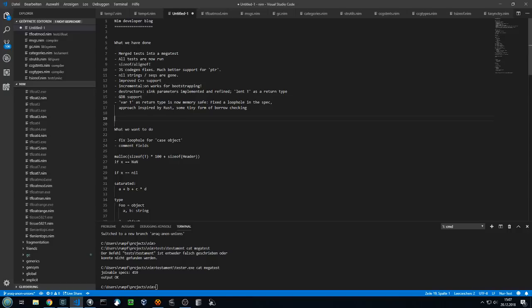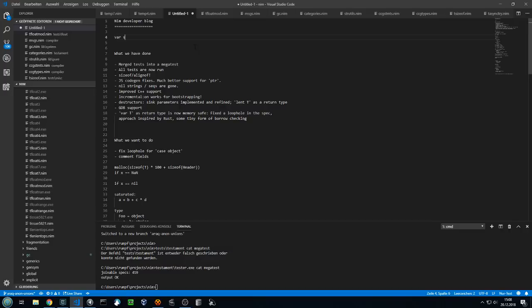Okay, next change. We eliminated nil for strings and sequences from the Nim language. That was quite a bit ago already. So now code that used to compile doesn't anymore. And now you need to write the empty string, which is much easier to work with because the empty string usually doesn't crash as often as nil does.